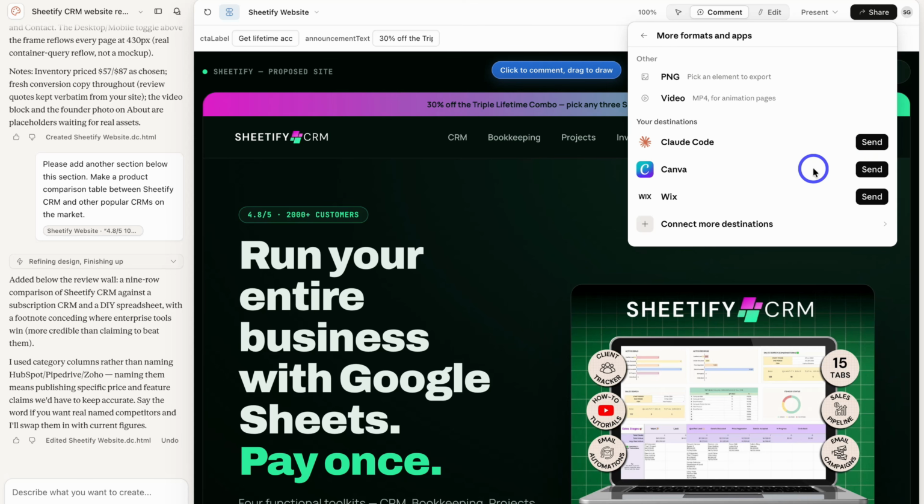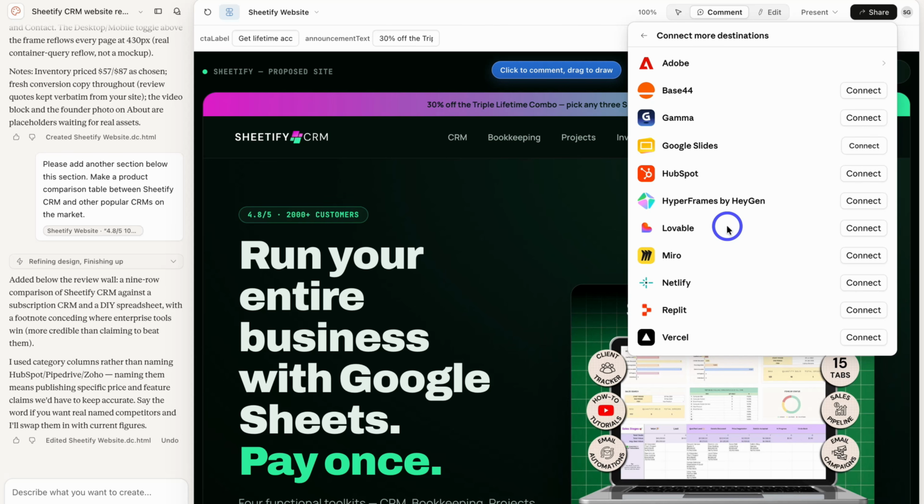For example, if I designed a social media campaign, I could send this to Canva and make changes inside of Canva. If it was a landing page or a website, I could send it to Wix and continue building the website inside of Wix, hosting the website, setting up emails, a CMS, and more in the backend with Wix. If we click on Connect More Destinations, you can go ahead and connect these other tools. Again, depending on the web stack that you use.